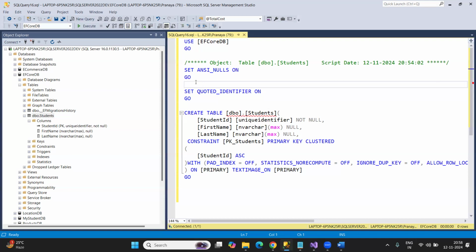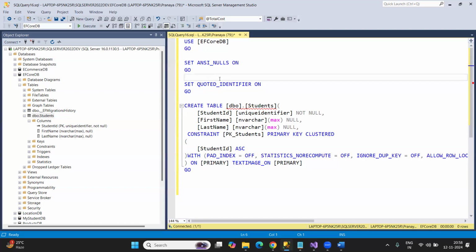Do you have any knowledge related to database? Yeah, but I am not aware of this GUID. GUID means you can consider this a unique identifier throughout the system. Every time you execute, you will get a new value.